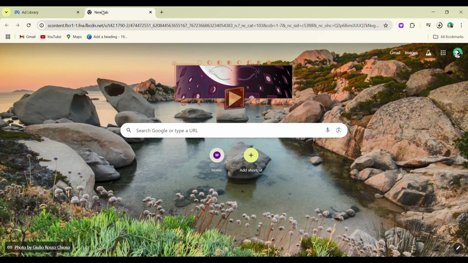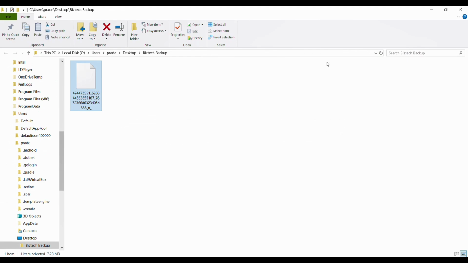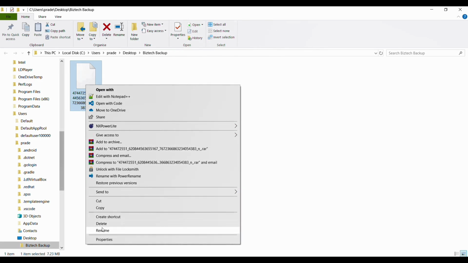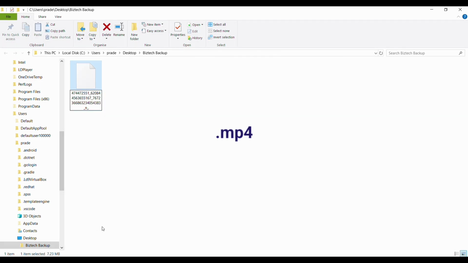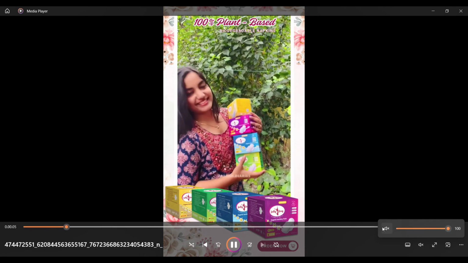Now, you'll see that the video has been successfully downloaded to your computer. Open your file folder to locate the video. At this point, you might notice the file type is listed as a video file. To fix this, we need to change its file extension. Right-click on the file, select Rename, and add MP4 at the end of the file name. Press Enter, and now you'll see the ad video successfully playing. You can save it for future reference.